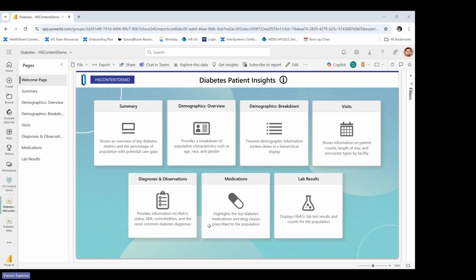This is the HS content team, and we will give you an overview of what we've done so far and how we've accomplished what we've done. So we begin with our use case and the user we had in mind while we were designing this dashboard.